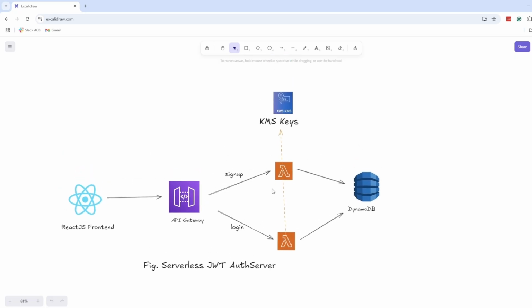So we will have two Lambda functions, a signup Lambda function and a login Lambda function. For the signup Lambda function, the user can enter a username and password, and the password will be encrypted and stored in DynamoDB. When the user logs in, we will take the password from DynamoDB, decrypt it, and verify if the password is correct or not. If the password is correct during login, then we will use an asymmetric key to create a JWT token and return it to the front end.